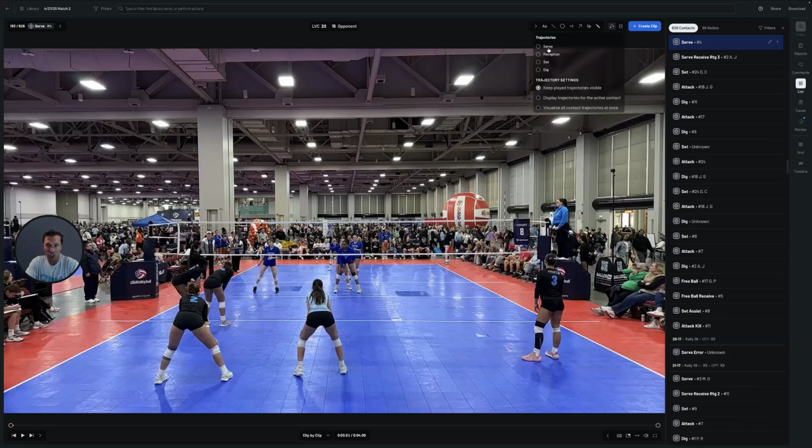You click on that, you can turn on your serve trajectories, reception, setting trajectories, always one of the more popular ones, the dig trajectories, and then you have the options of how those are going to stay, whether you want them to continue and persist on the video the entire time, you want to show them all at once, or you want them to erase after every single clip.